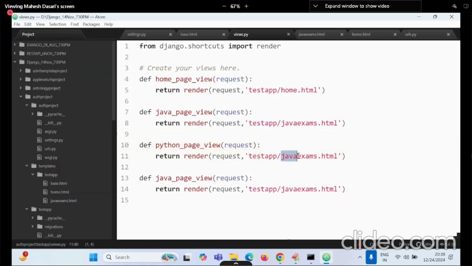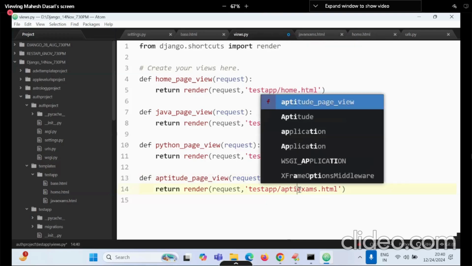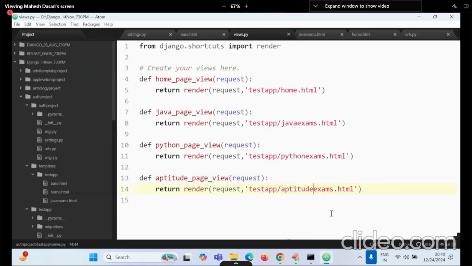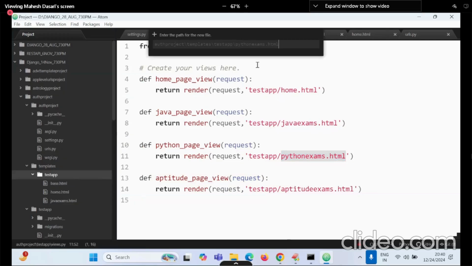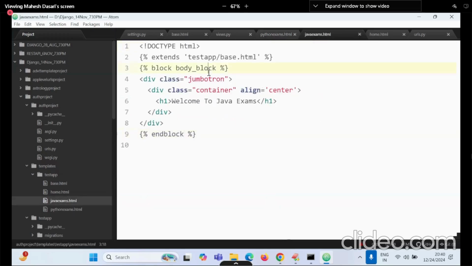Instead of Java exams, Python exams. Next, aptitude, aptitude exams. Now pythonexams.html. Copy. Go to here, one HTML file required, pythonexams.html. Copy this Java exams, welcome to Python exams. All copy paste, don't write this one.